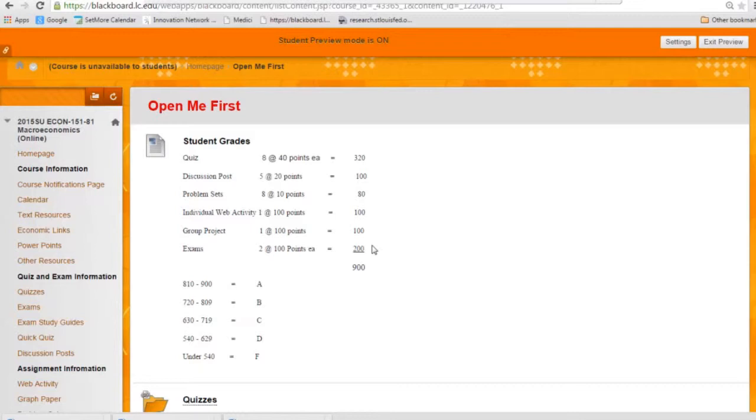You can either do it on your computer, use the drawing tools to do the graphs on your computer and submit them as documents through Blackboard. Or you can print out the graph paper, do it by hand, scan it in, and then submit it through Blackboard. Either way is fine. Not all the problem sets have graphs, but the ones that have graphs need to be submitted through Blackboard.